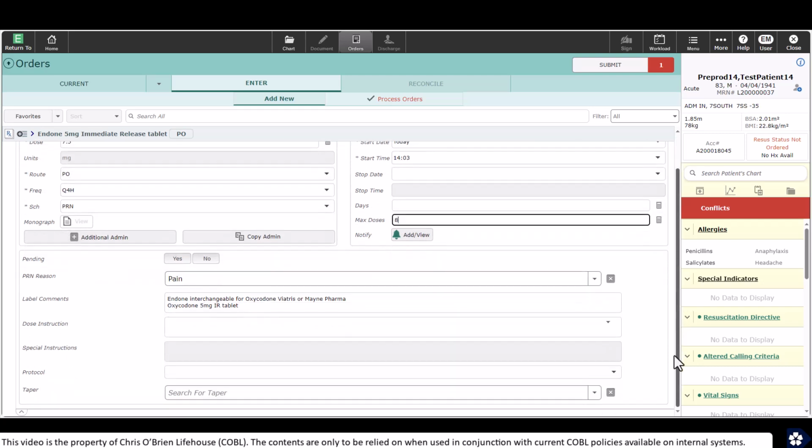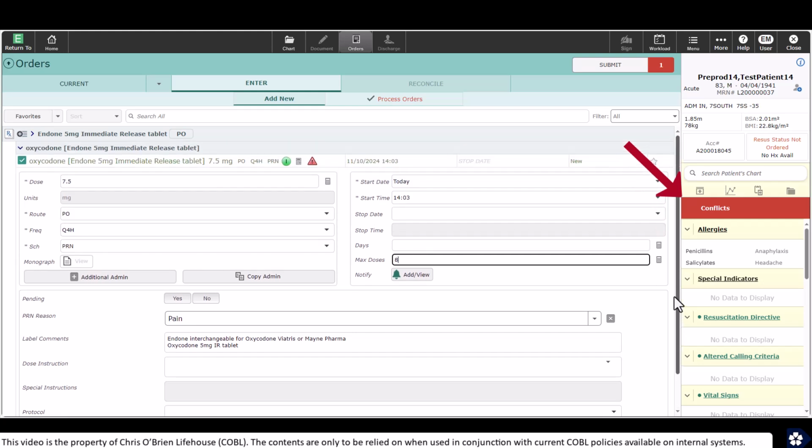The red conflict banner alerts us there is a conflict with this order. We can click on the banner to resolve it or go ahead and submit the order and resolve it then, as Meditech will not allow you to place the order until it is resolved.